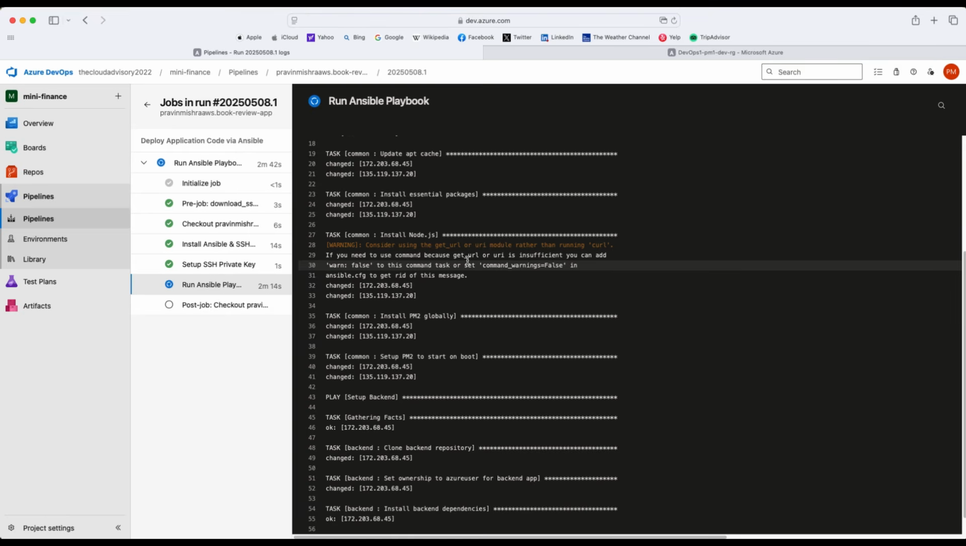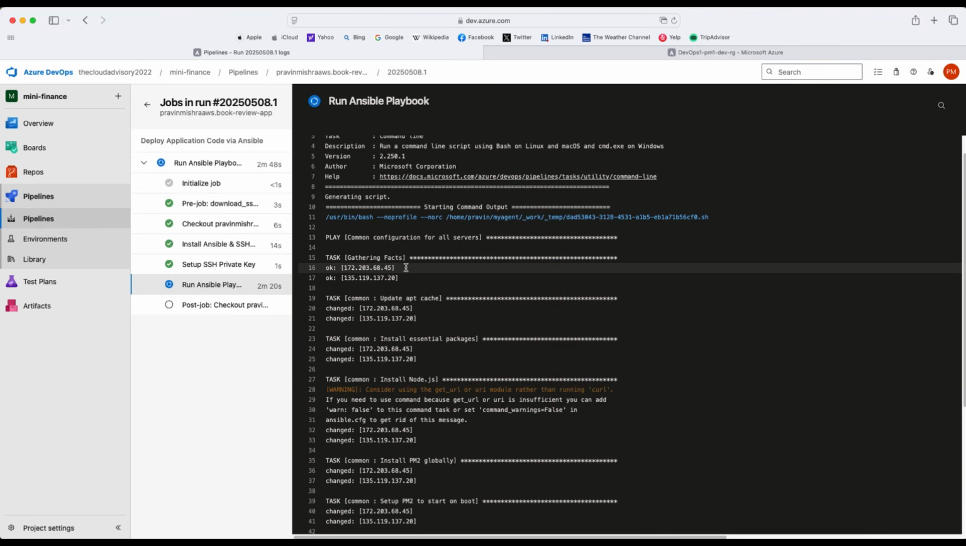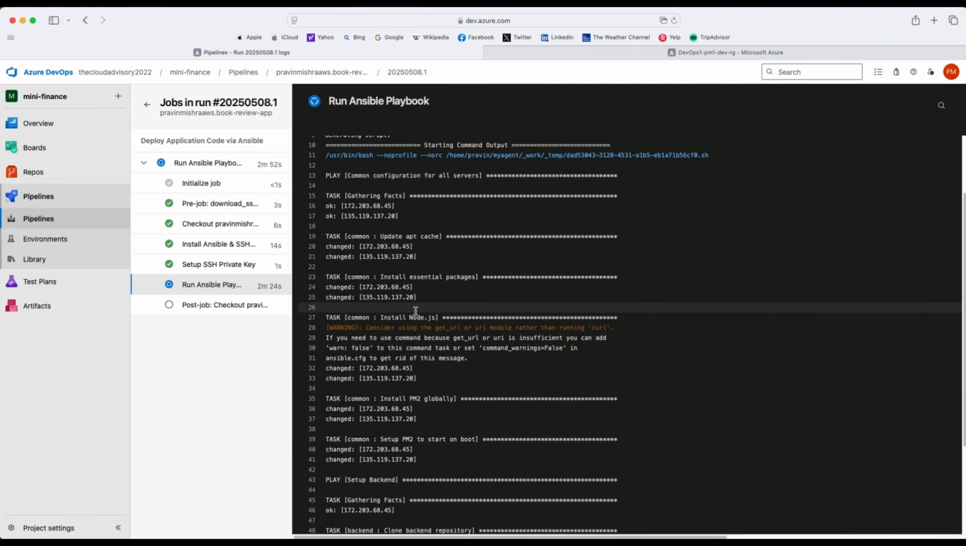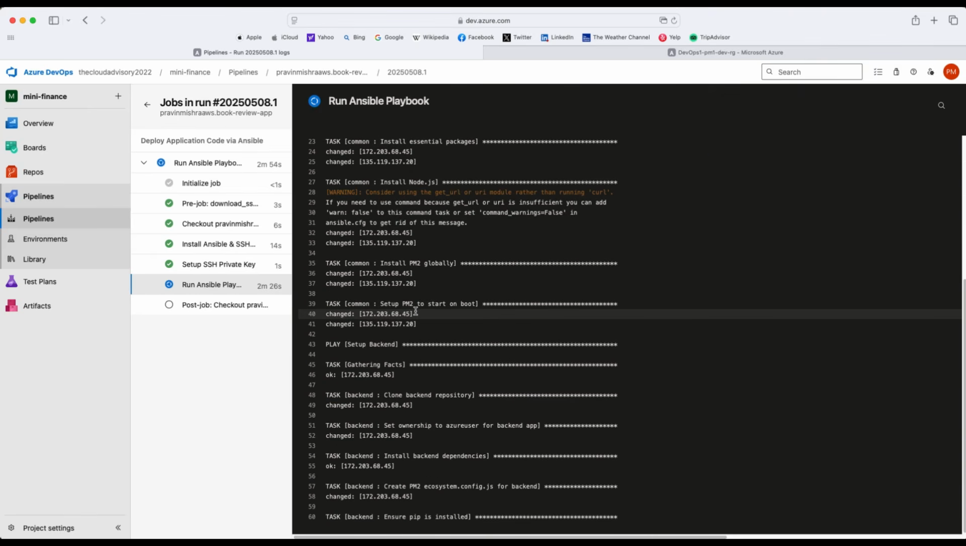Perfect. So now this is doing all the steps, and again you are very familiar with this, right? The first step is common, which installs all the common software on both the front end and the back end. Now this is setting up the backend. Once it sets up the backend, it will set up the front end, right? And fingers crossed, it should work. If not, we'll fix it together.